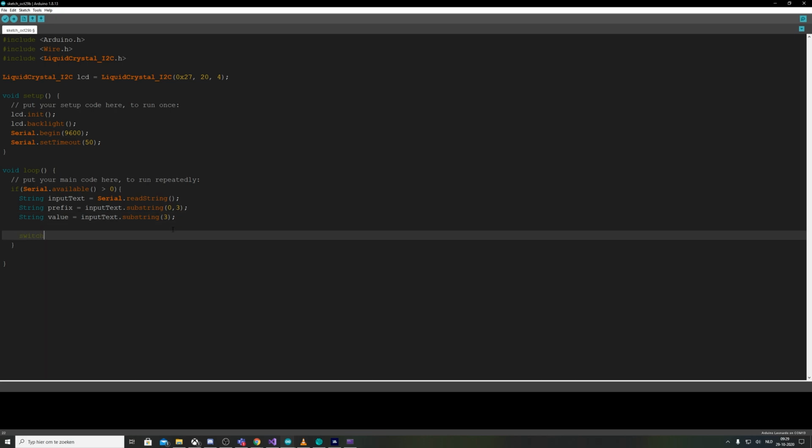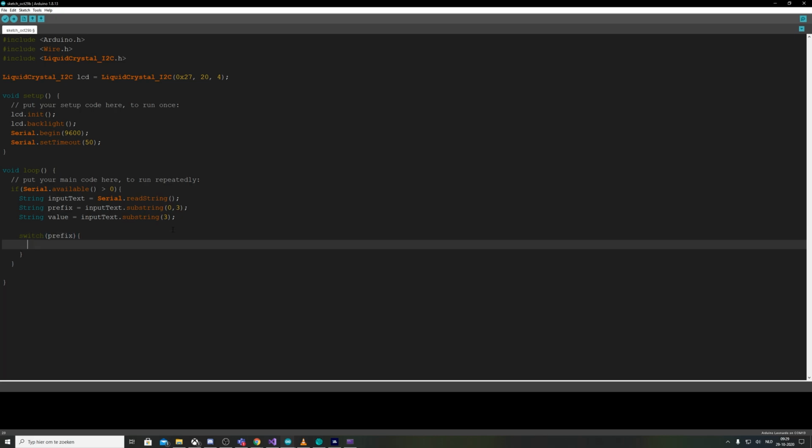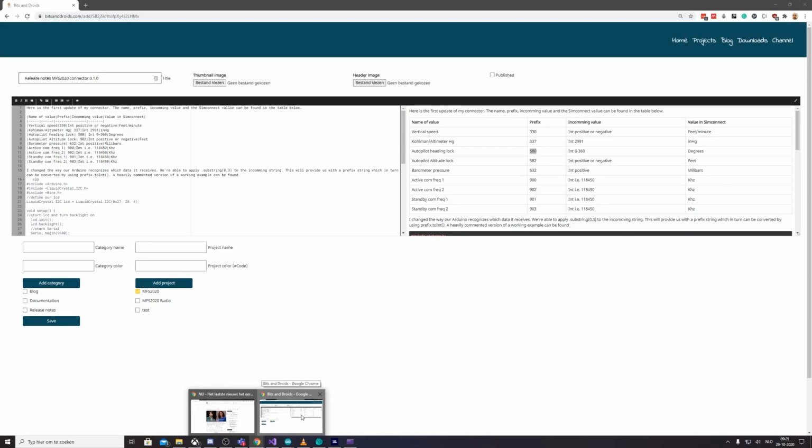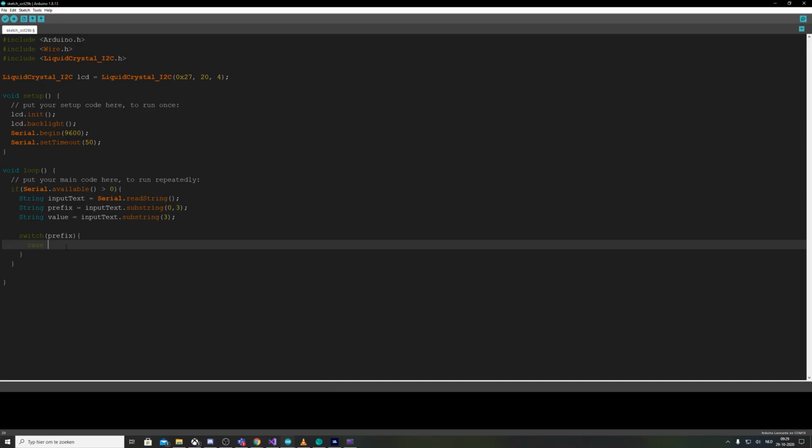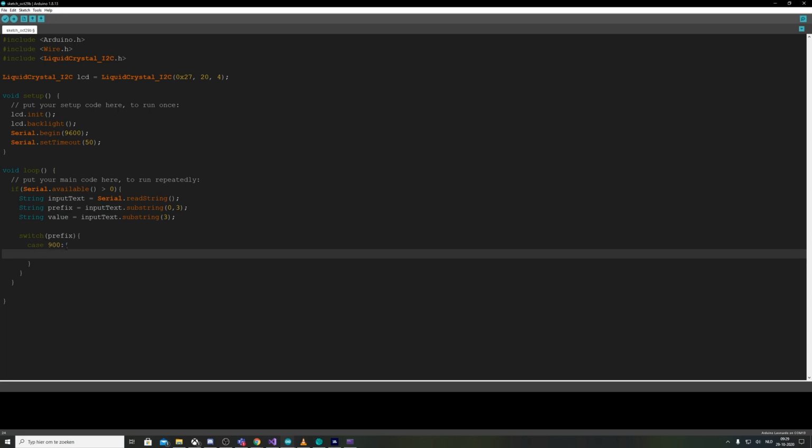Now we can create a switch based on the prefix. And let's say case, what information do we want? Well, we want the active comm frequency 1. So let's say 900. We do something with that. We just do LCD. This part is again the same as we did before.